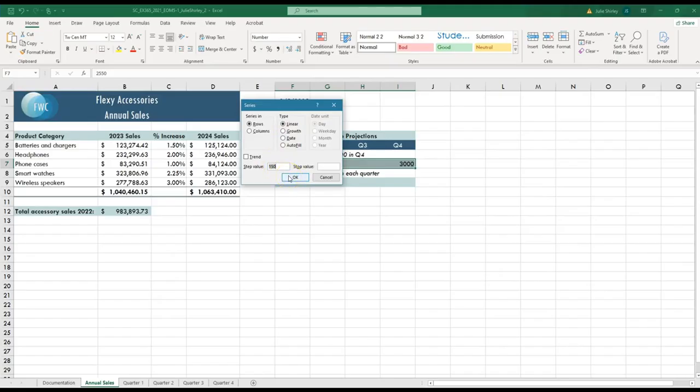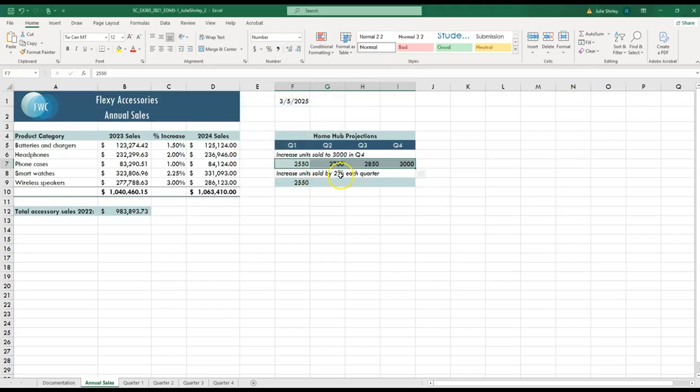And then click OK. Oh, we got to click Trend. Then click OK. There we go. Now we've got it. So you should have these numbers that populated. The 2,700 and the 2,850.